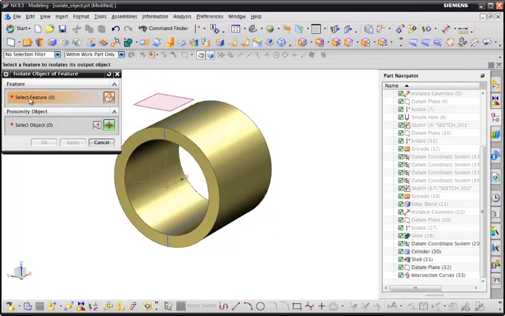I must first select a feature that contains multiple results. If a feature I select does not contain multiple results, I will get an error. Then I can select a proximity object, and a proximity object must be either a datum or a point. In my case, I have a datum.